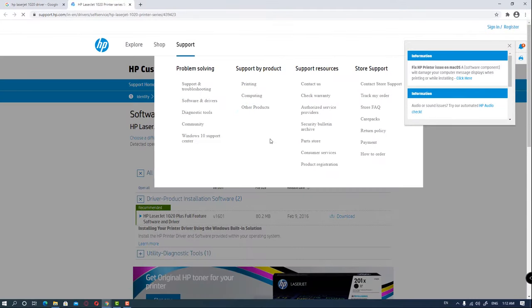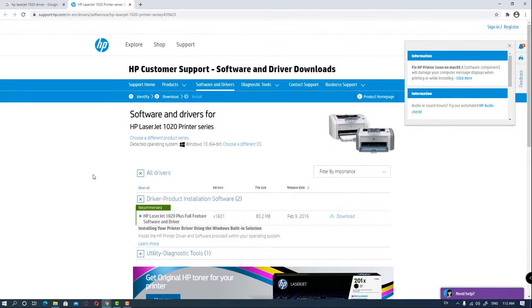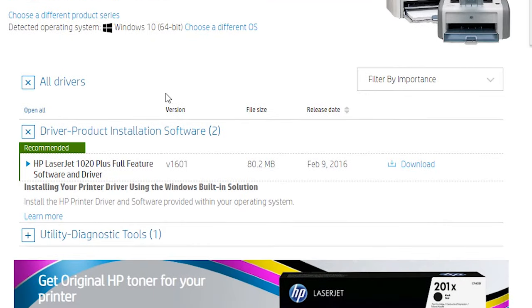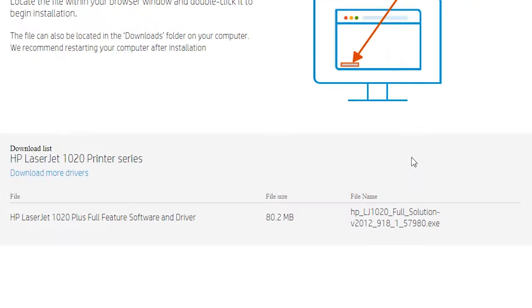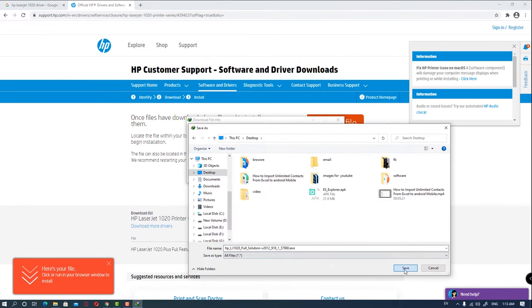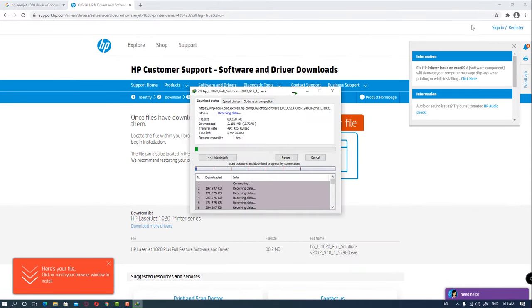So here is our HP official link. It automatically detects your OS. My OS is Windows 10 64 bit. Then just click on the drivers. Here are my drivers. So click on this download, and it automatically starts your downloading. So I save it on the desktop.